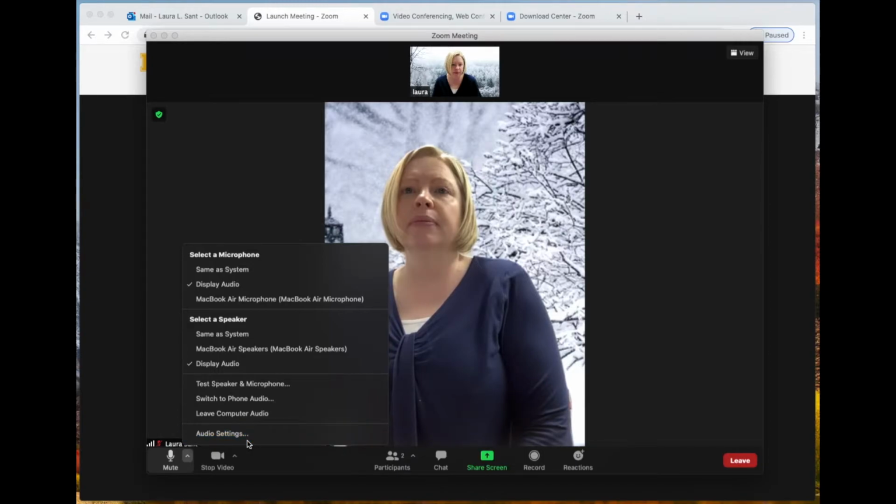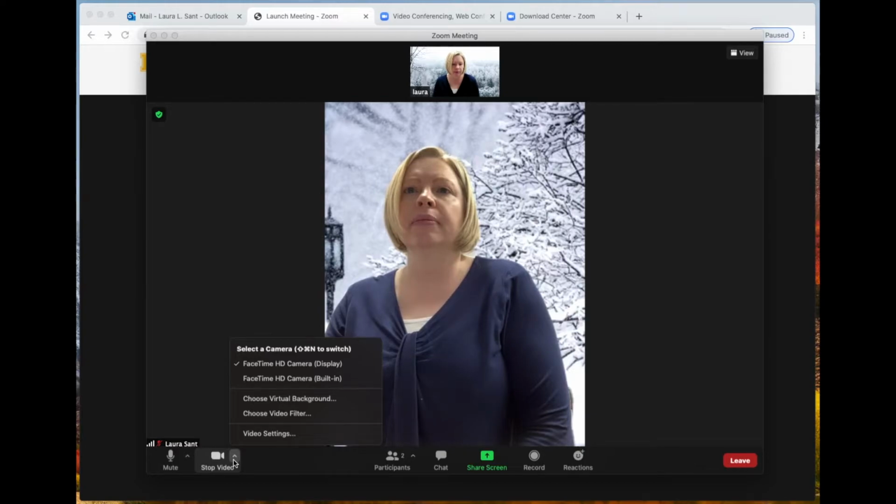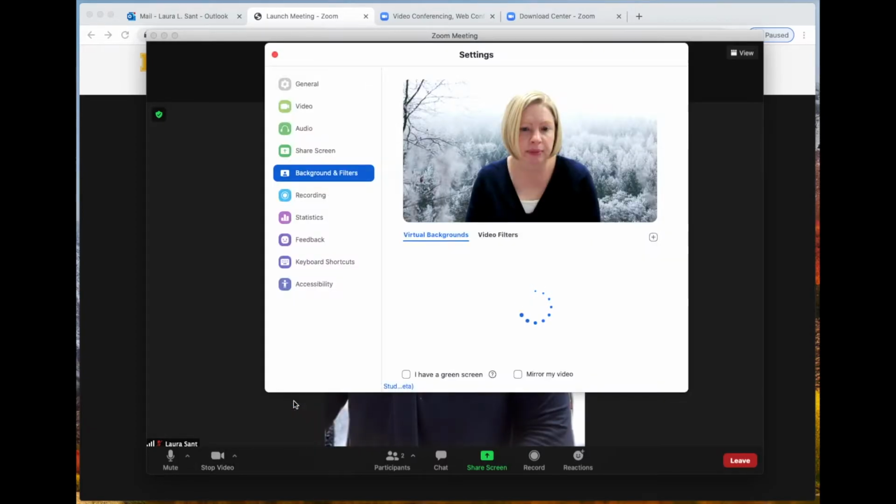Next is the video button. You can start or stop video by clicking on the button. The arrow to the right of the video button allows you to choose between different cameras and select a virtual background. A virtual background allows you to cover up what is in the background of your video. To select a virtual background, click the plus button. Then select a photo from your computer to be your virtual background.